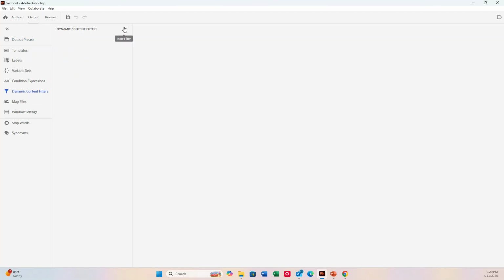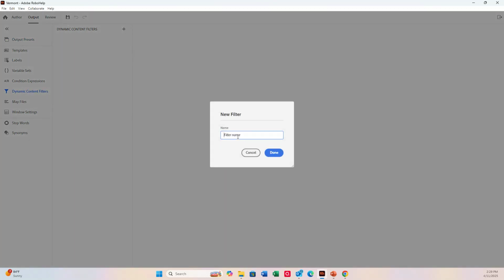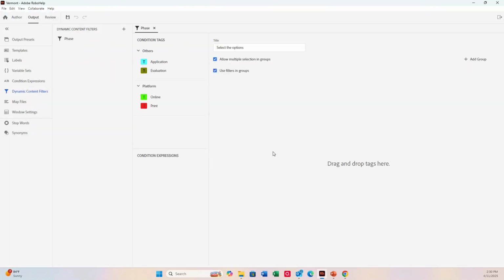And we're going to create a new filter, and we have to call it something, and I might just call it process. It's either going to be application or evaluation, or maybe work phase or phase. And I'm going to click on done.